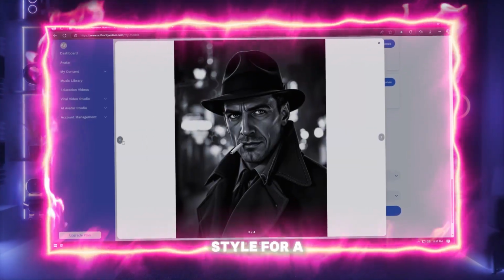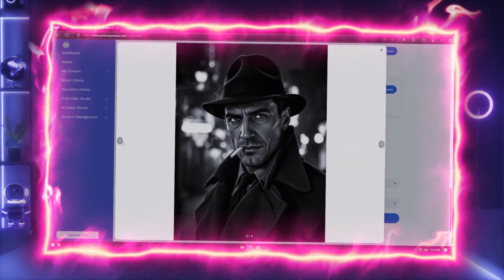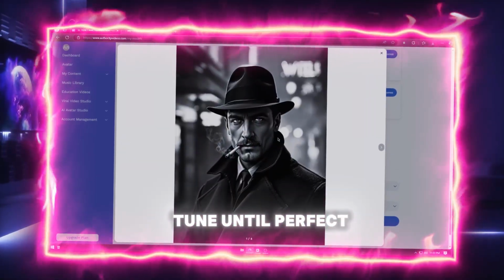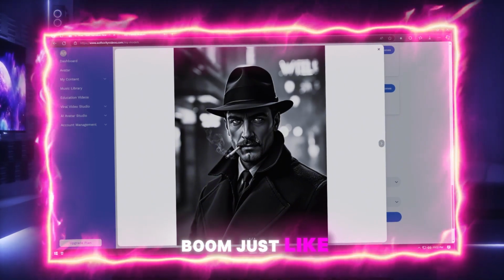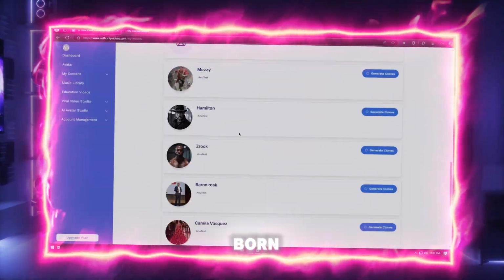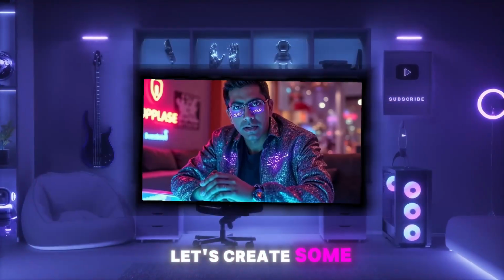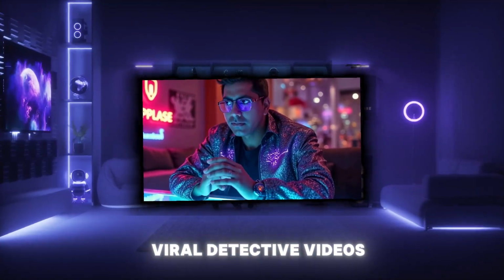Select film noir style for a high contrast, cinematic feel. Hit generate and fine-tune until perfect. Boom! Just like that, Hamilton Noir is born. But now we need to put him into action. Let's create some viral detective videos.